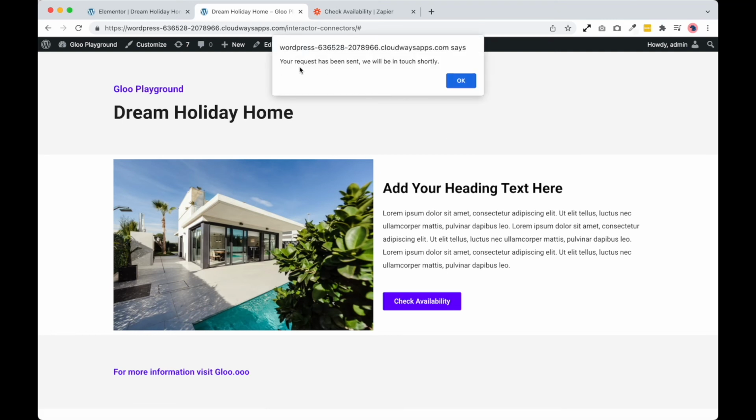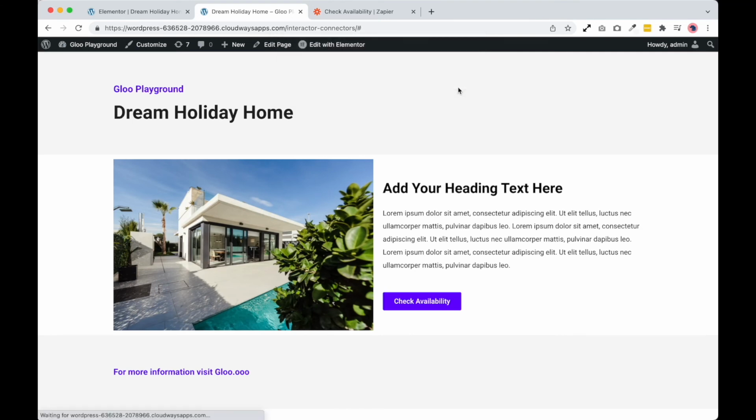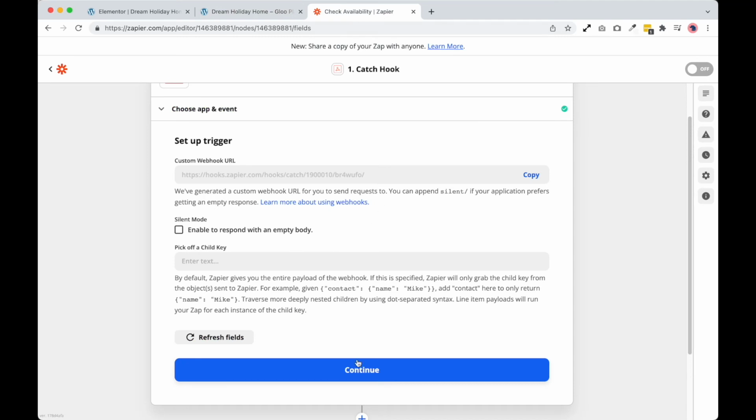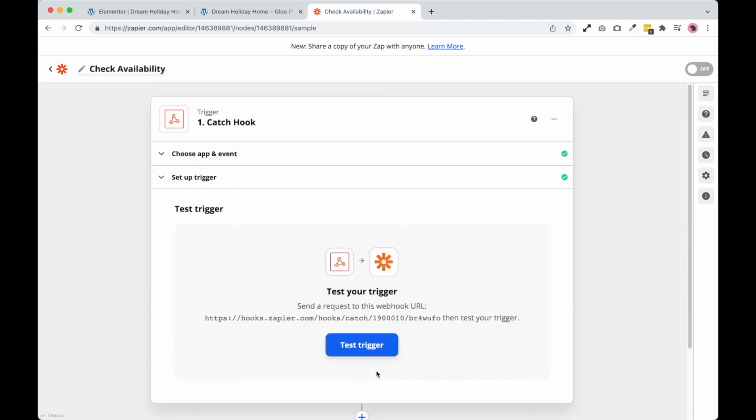The alert is fired, so your request has been sent. We will be in touch shortly. And that would have sent the data over to Zapier. So let's click OK. Let's go back to Zapier. Continue. Now let's test our trigger.